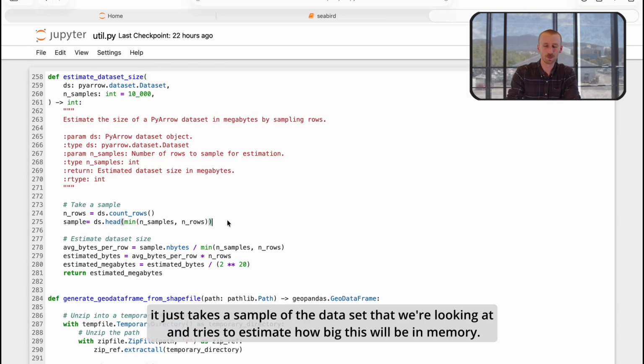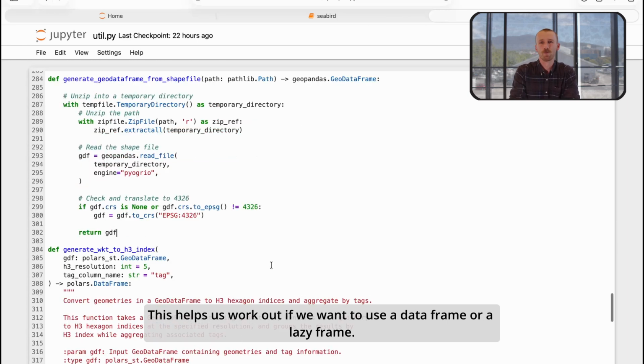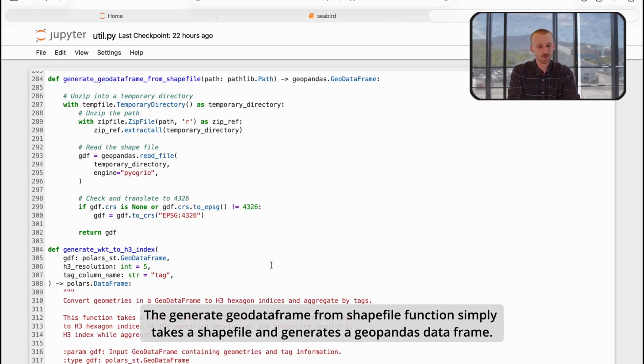The estimate dataset size function is quite simple. It just takes a sample of the dataset that we're looking at and tries to estimate how big this will be in memory. This helps us work out if we want to use a data frame or a lazy frame. The generate geodata from shapefile function simply takes a shapefile and generates a GeoPandas data frame.